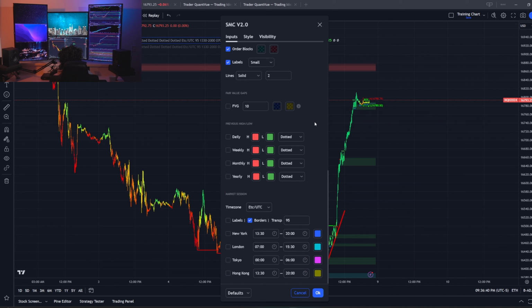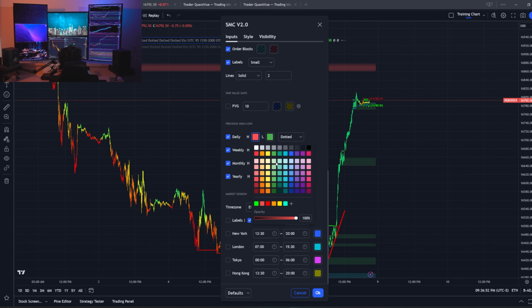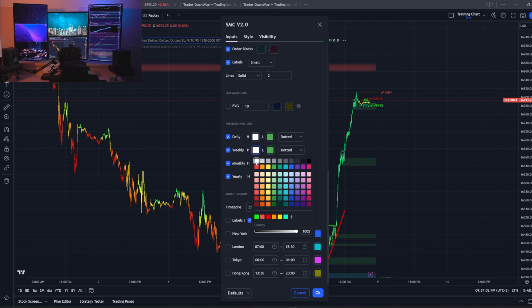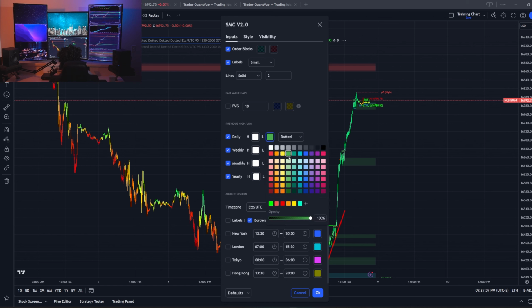Going back over to the main indicator, the next thing we have is previous highs and lows. This will display the highs and the lows on the week, the daily, the monthly, and the yearly, and you can change the color. Personally, if I do use them, I typically put the highs as white, and then the lows as this gray.